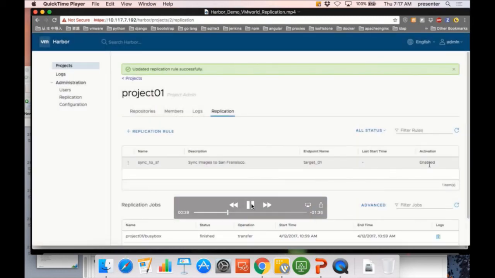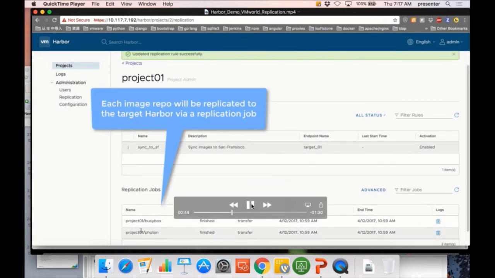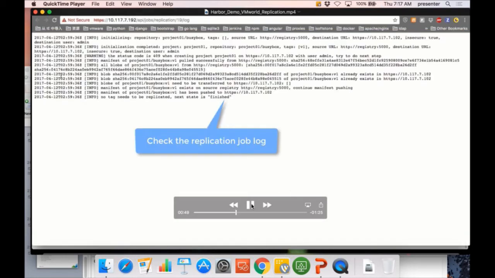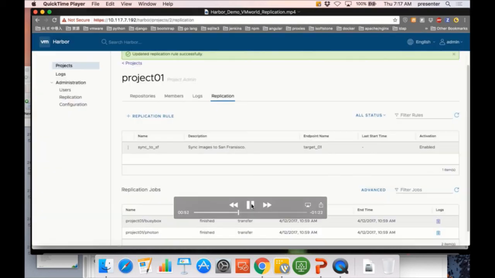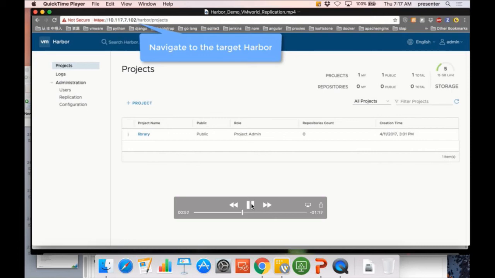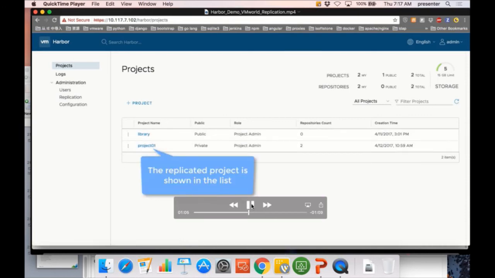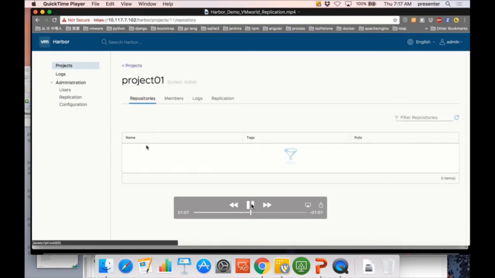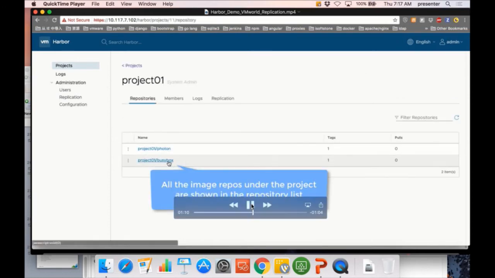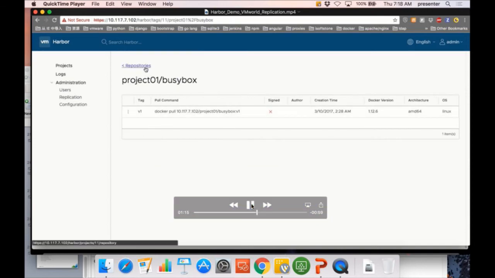Once the replication rule is enabled, a replication job will be created for each of the images under your project. The actual replication work is done by the job. You can also check the log of the job. Let's navigate to the target Harbor and refresh the project list. Now you can see the project is already replicated and shown in the list. Enter the project, and you can see the related images and the tags are already replicated.